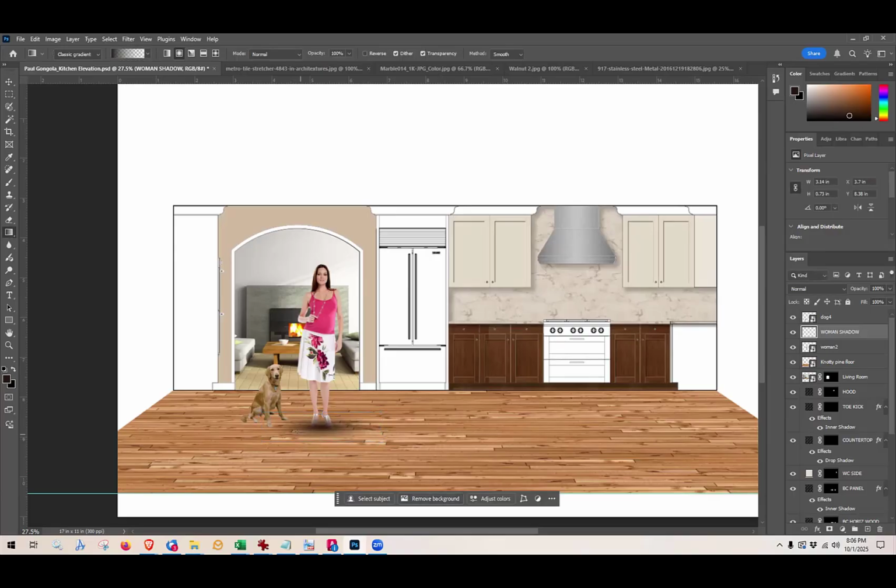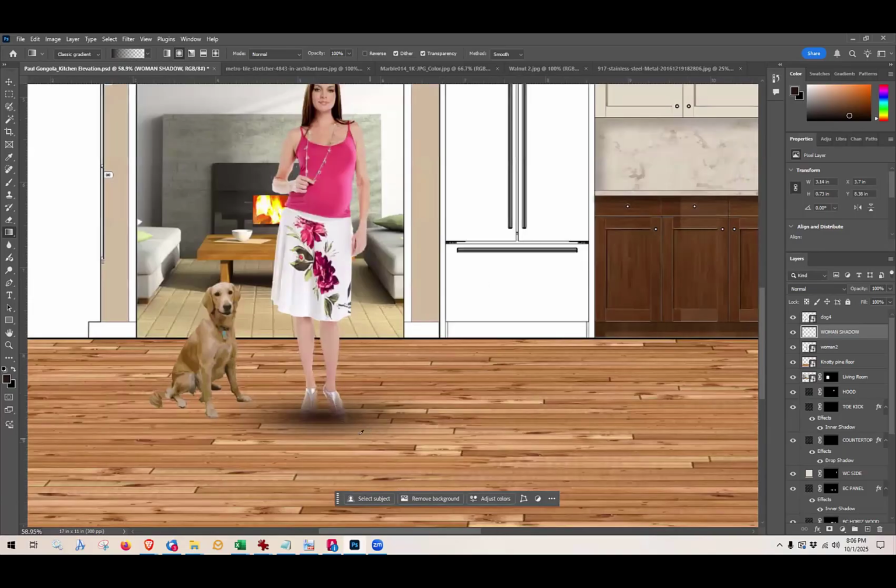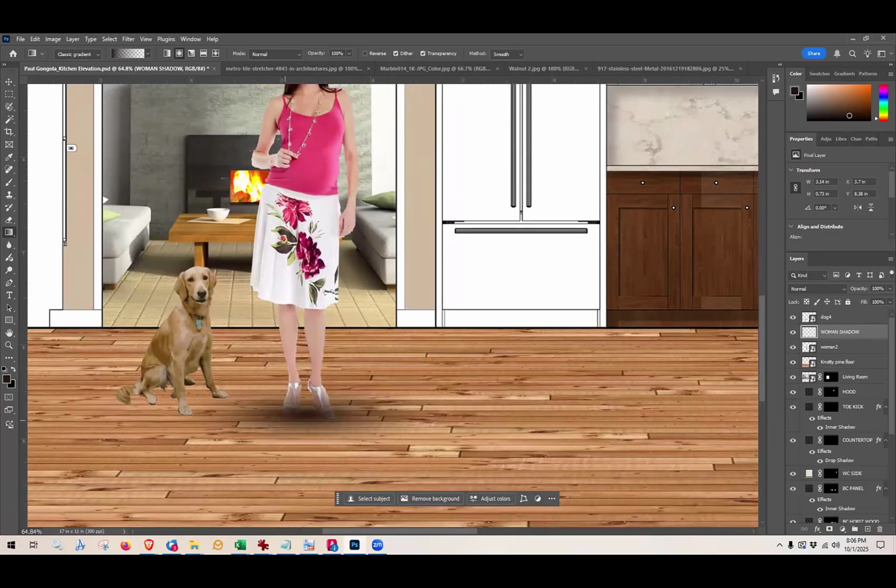All right. So the gradient, as you can see, is sitting on top of her. And I don't want that. I want her to be on top of the gradient or on top of the shadow. So I need to put my woman 2 layer on top of the woman's shadow. So I'm just going to left click and hold and drag the shadow layer below the woman. And you can see that now her feet are on top of the shadow.